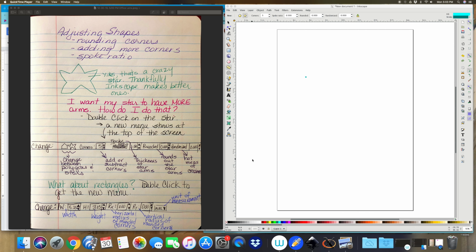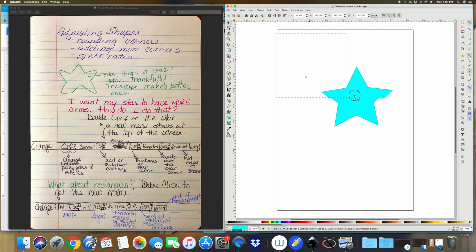at adjusting some shapes even more. So for example, let's say I want to make a star, but I want it to have more arms than 5. So I'm going to go up here, I'm going to create my star. There it is. I'm going to move it around, put it in the center here. Got a little baby star there, get rid of that. Okay, as you can see, I have my star, it's got 5 arms.